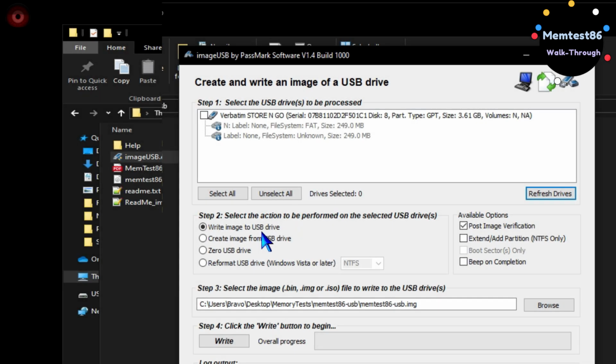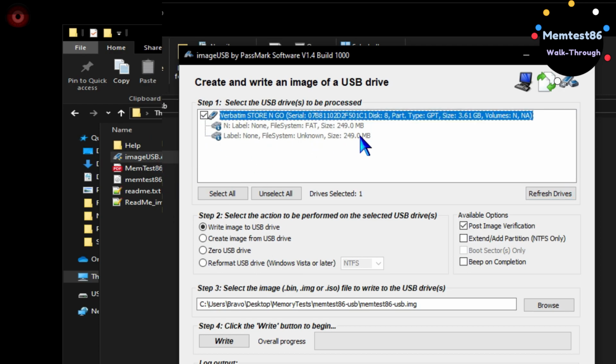But for now, we're still inside that extracted folder of Memtest86, and we've closed the user manual, and now we're gonna run the program from our desktop so that it can start formatting and installing itself onto our USB drive. We're going to choose our Verbatim Store and Go USB drive. And in step 2, we're going to select write image to USB drive. And we're going to leave everything else at default.